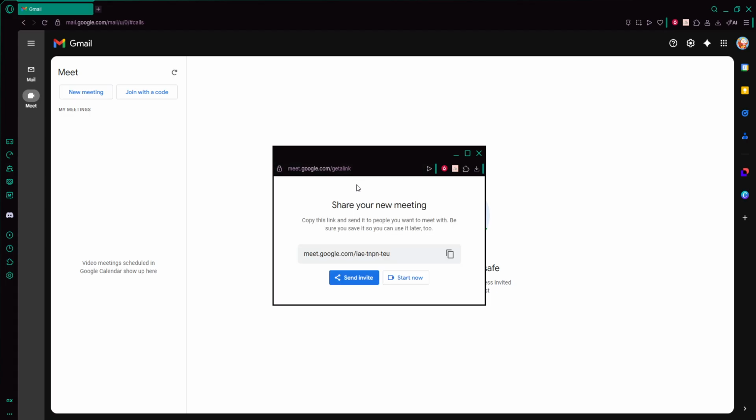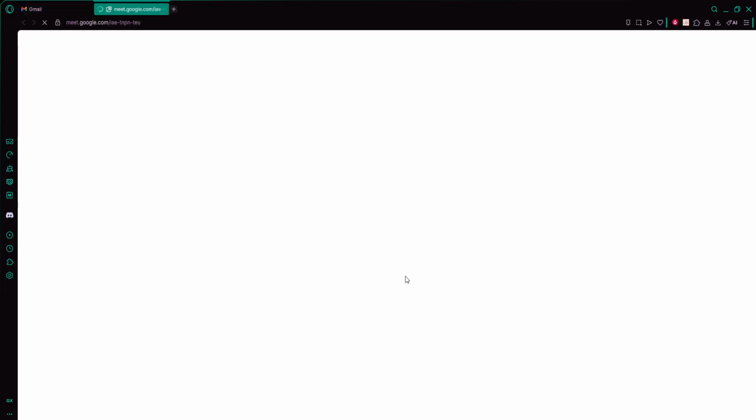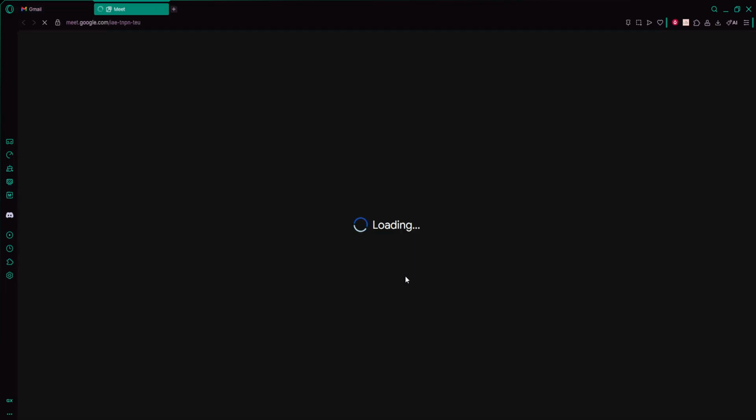After you click New Meeting, you'll usually see options such as starting an instant meeting, creating a meeting for later, or scheduling it in Google Calendar. For a quick call that you want to begin right away, choose the option to start the meeting now or instant meeting, depending on the exact wording you see. This will immediately create a meet room and open it in a new window or tab.